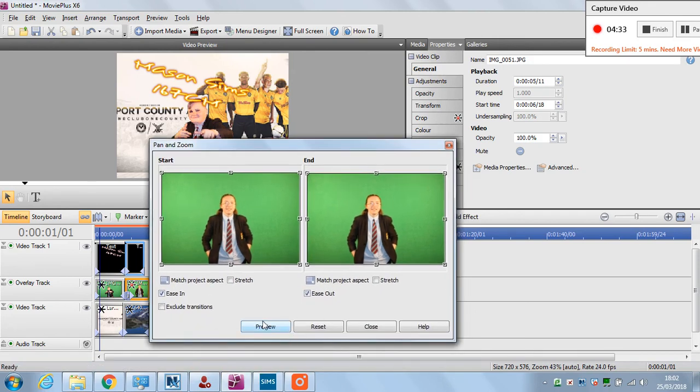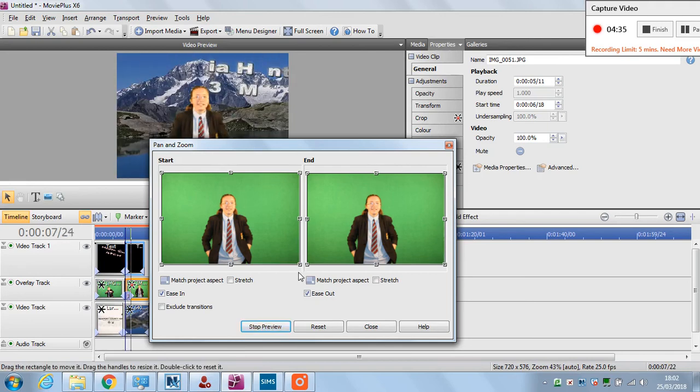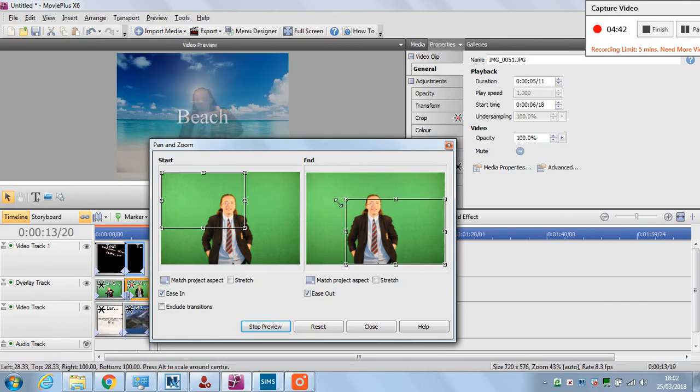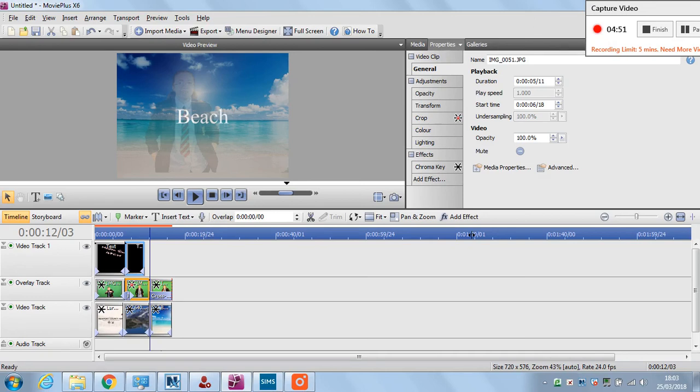You can preview it, okay, and you can set the pan and the zoom, okay, to whichever you want. Anyway, it's yours to play around with.